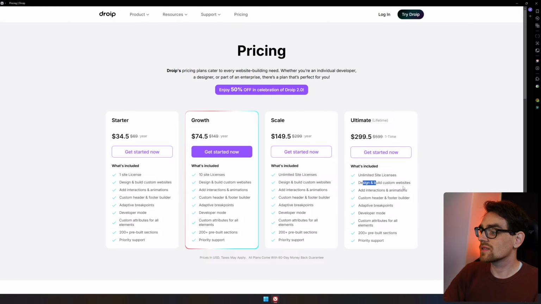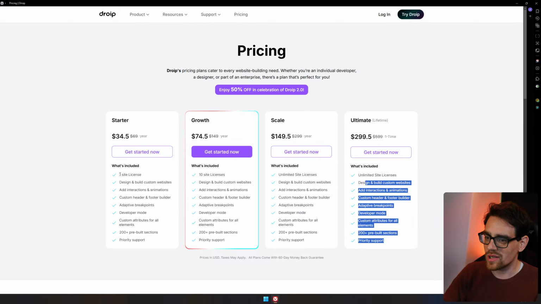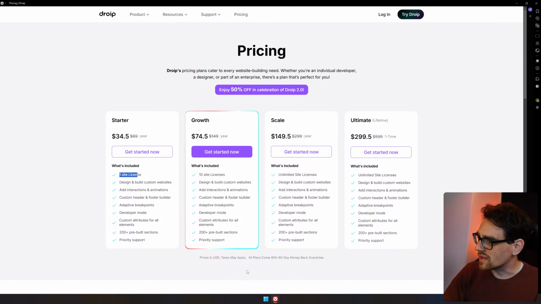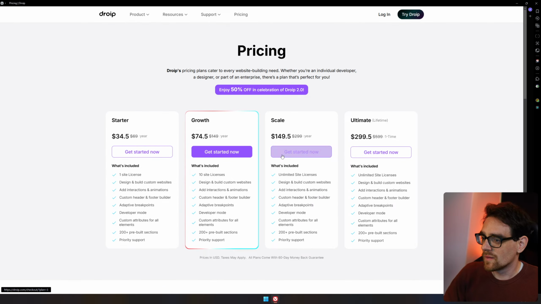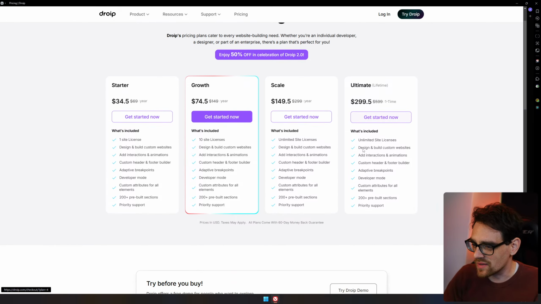Unlimited sites, design and build custom websites, add interactions, animations. You have your header footer builder, adaptive breakpoints. Yeah, actually everything that you... the only difference is the amount of sites you get supported by the pricing tiers, right? Yeah, it doesn't look like that. It would be nice that you highlight the differences. I mean, if the rest is the same, you can just put it in once and say, it's the same as starter, but you get 10 site licenses. So they should work also on pricing, I guess.